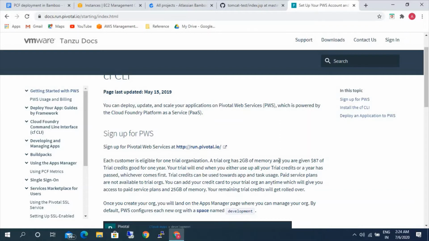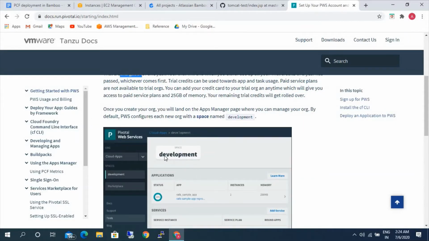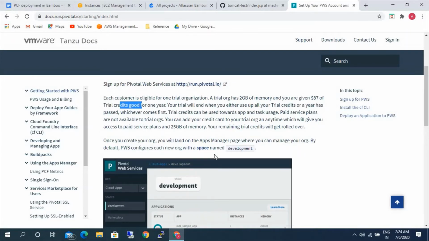But when you create an account, by default it is a trial version, right? Up to $87 of trial credits for 1 year, and after that it will expire. If you want more, you need to purchase or pay and use. Okay, so till then you can use this trial version. And as I said earlier, by default a development space will be created here. In case you want to create some more, you can create more and manage them.